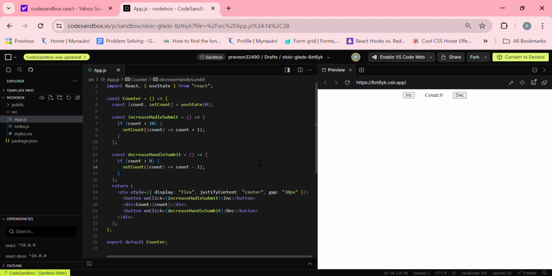Now I want, see, here the background color of the count displayed should change based on the value of the count. So here if it is an even number, the count background color should be green. If it is a prime number, the count background color should be pink. Okay. Otherwise blue.